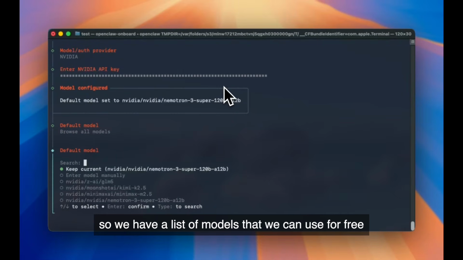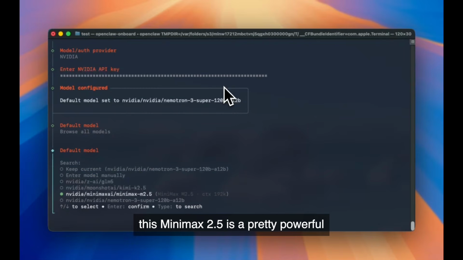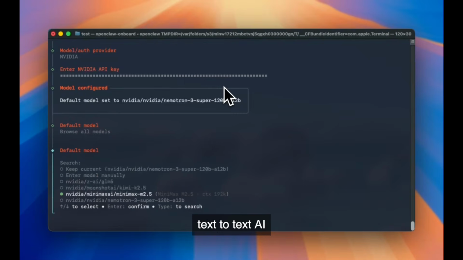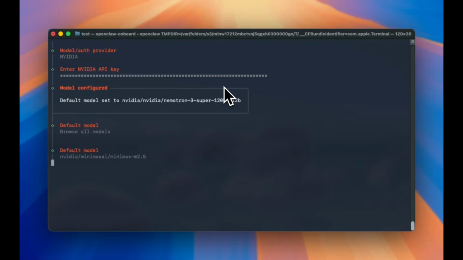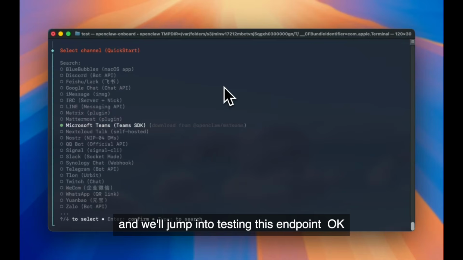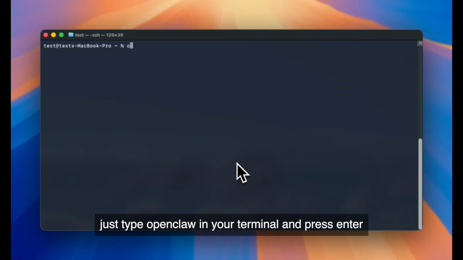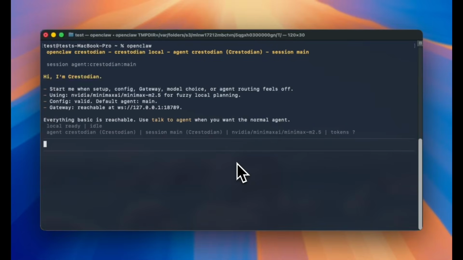Okay, so we have a list of models that we can use for free. For example, this Minimax 2.5 is a pretty powerful model with 230 billion parameters, text-to-text AI. Let's use that. And then I'll skip the rest of the setup process and we'll jump into testing this endpoint. Okay, so we have finished onboarding OpenClaw and now let's test this out. To test this out, it's pretty simple. Just type OpenClaw in your terminal and press enter.